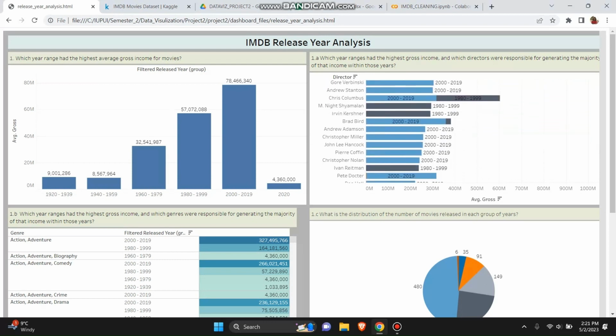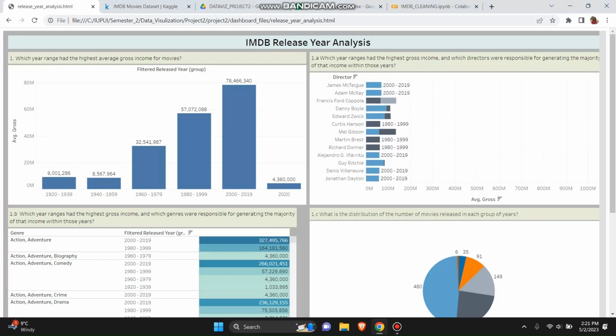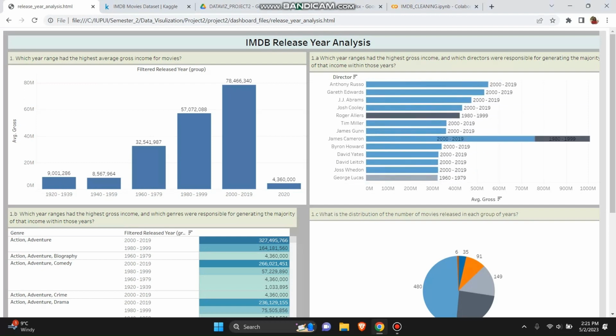Similarly, if you scroll down, you can see Chris Columbus has been in the industry since 1980 till 2019, and his gross income, I would say, remained almost the same. There was a slight increase. Steven has been in the industry since 1960, and his gross income over all the years has been almost the same. So you can scroll down and check, for your favorite directors in the given year range, how much gross income their movies earned. Let's move to the next question.